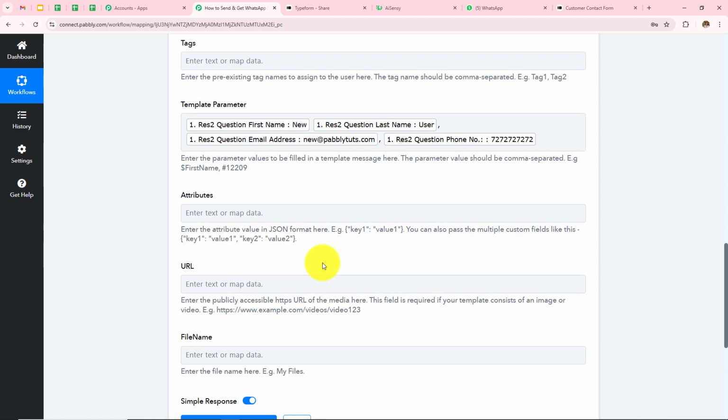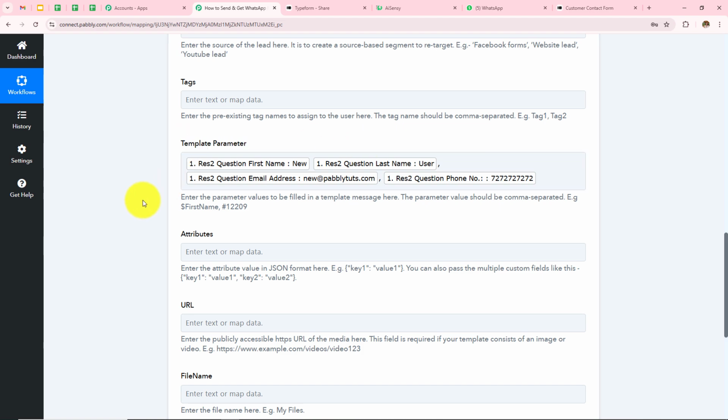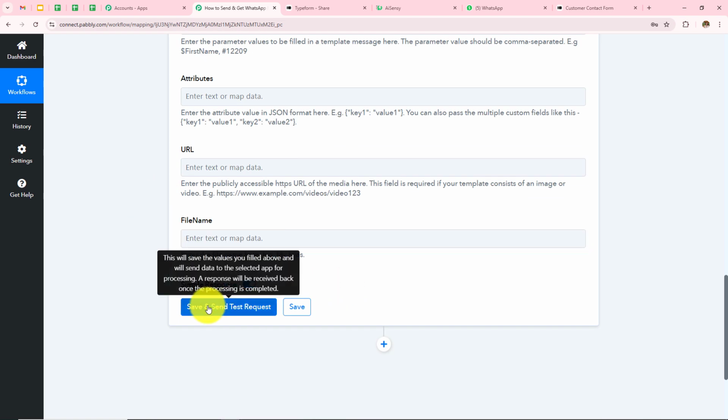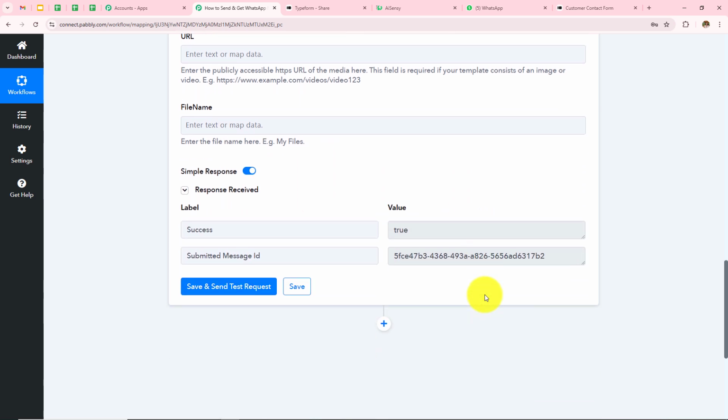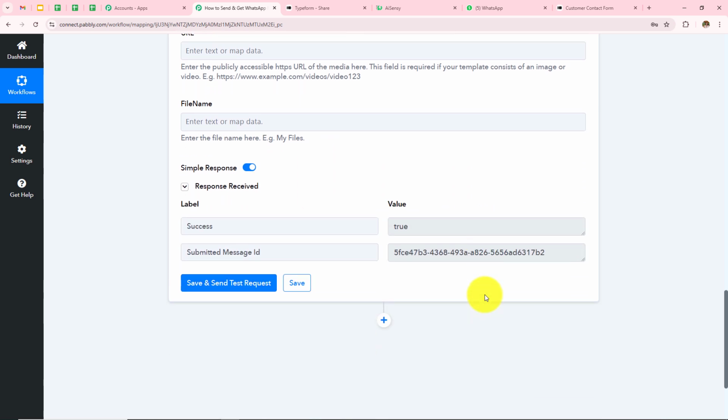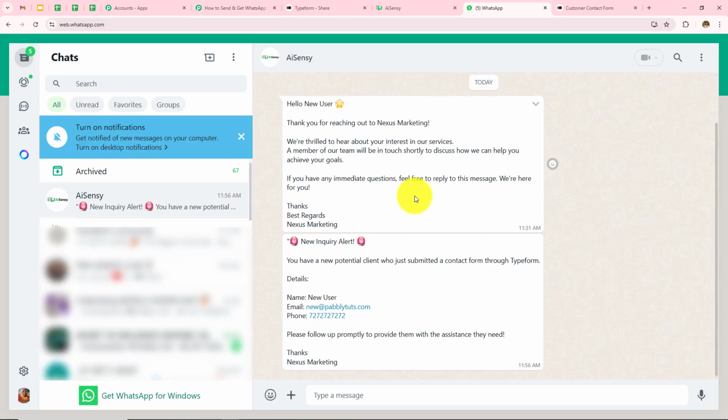Now after entering the phone, username and the template parameter, I simply have to scroll down and click on the save and send test request. So here I have received the response. Now I need to open my WhatsApp and check whether I have received this WhatsApp message there or not. So here I can see I have instantly received this message also.